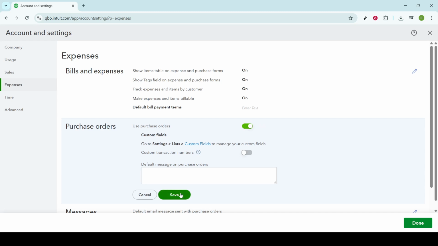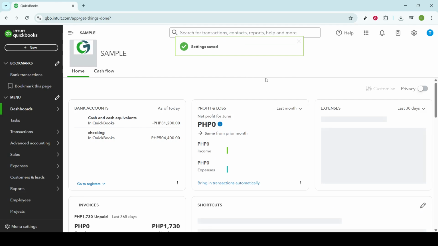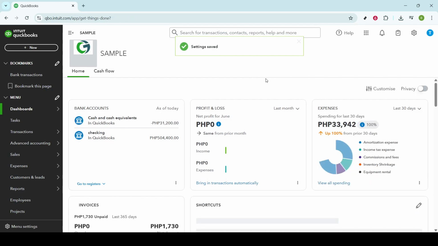Saving your preferences is a straightforward task. Simply look for the Save button, which should be visible on the screen, and click on it. This action will ensure that your settings are stored and that your ability to manage purchase orders is fully activated moving forward. And there you have it, a complete walkthrough of how to receive a purchase order in QuickBooks Online.